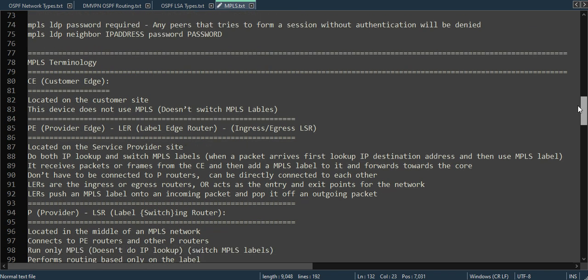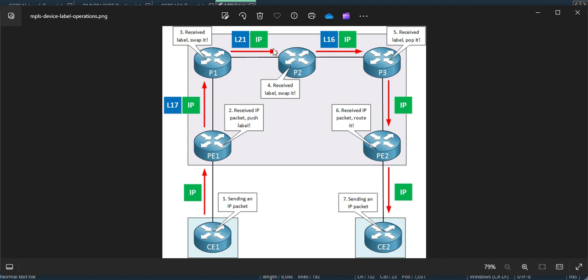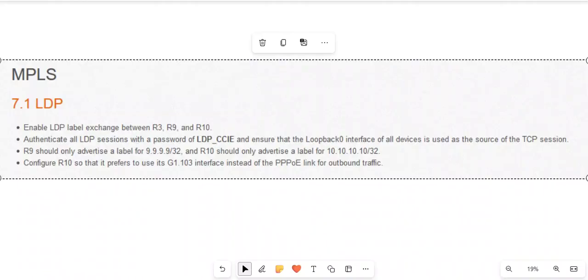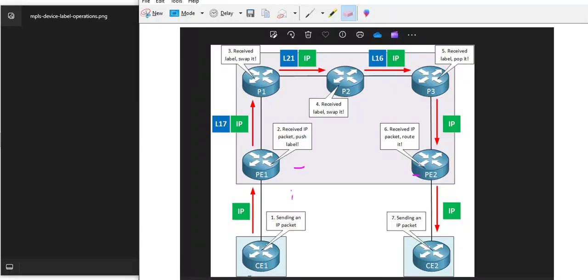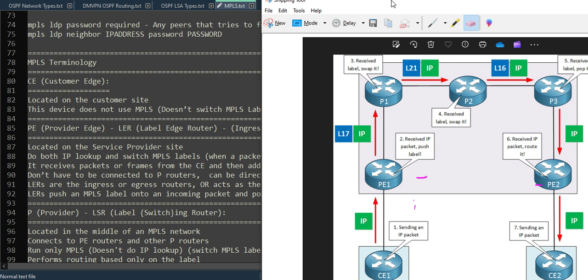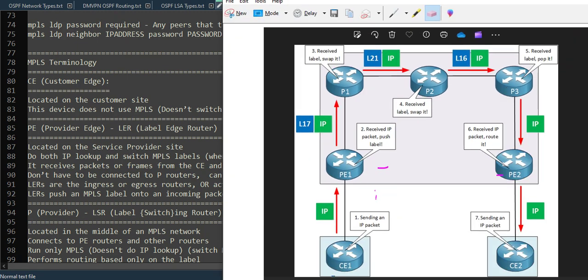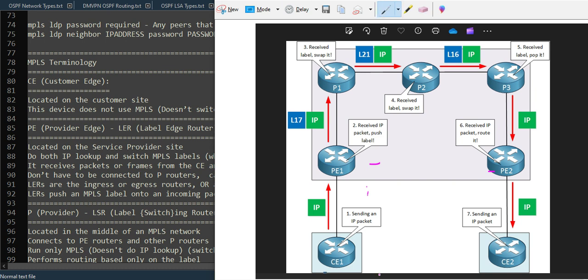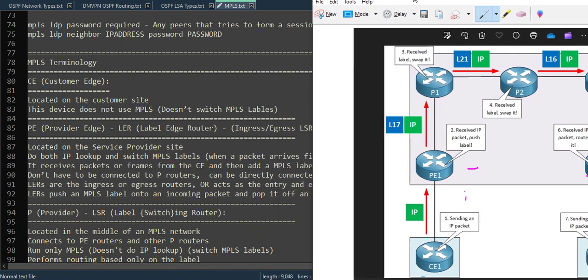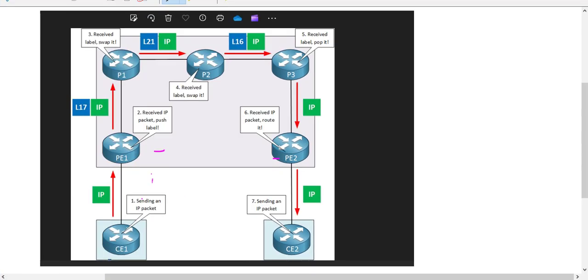MPLS terminology. We have the customer edge router. It is located on the customer side. The device located on the customer side is our customer router, and the device does not use MPLS, or it doesn't switch MPLS labels. There is no MPLS for customer devices.